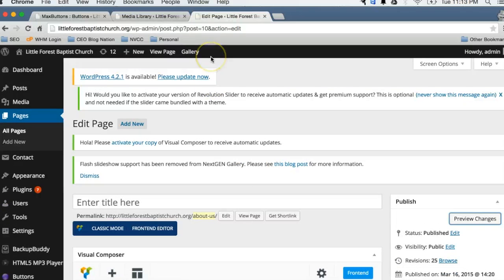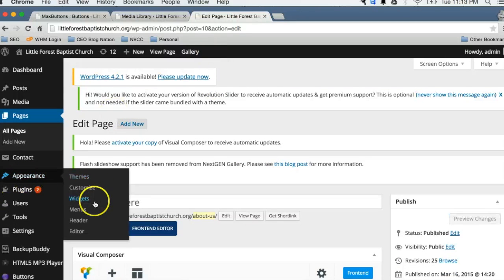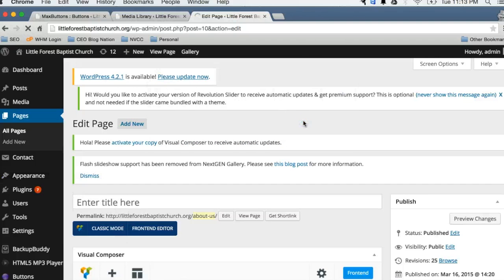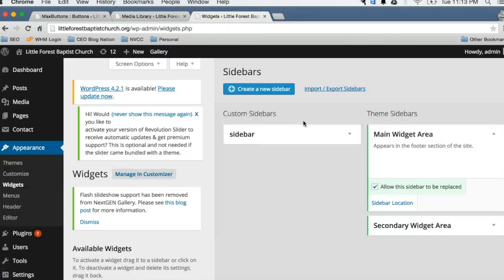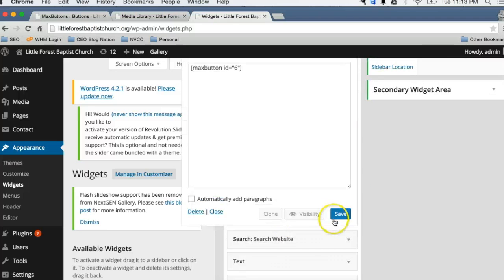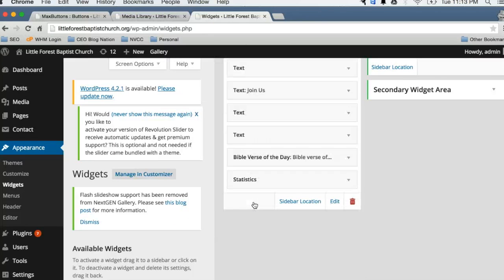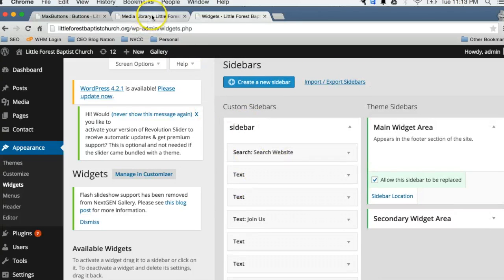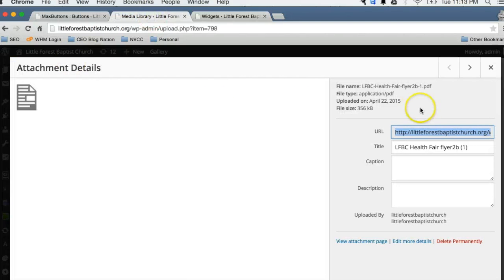But that's essentially how you update and change the buttons and how you edit the buttons. We're going to leave this page because we don't want to edit it. And what we're going to do is go back and actually delete this area where the button is. So you go to custom sidebar and we'll delete this button. Let's delete this. And this section will automatically save, so you don't have to worry about hitting save.